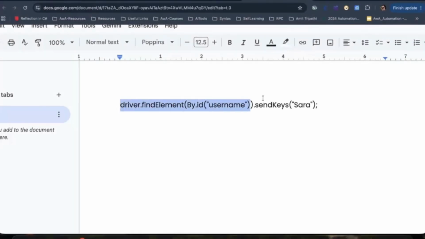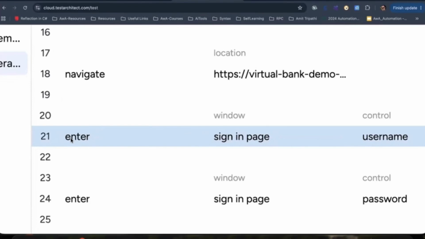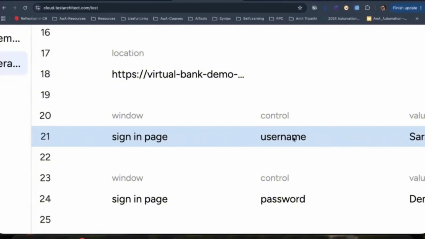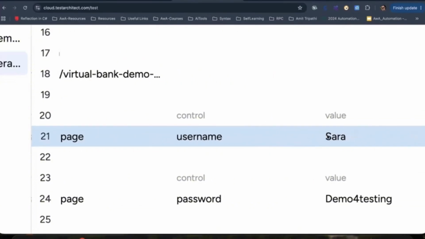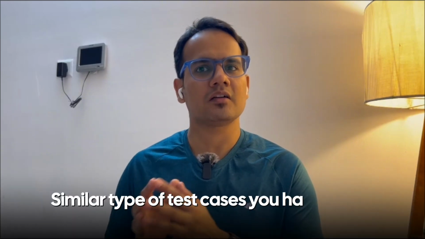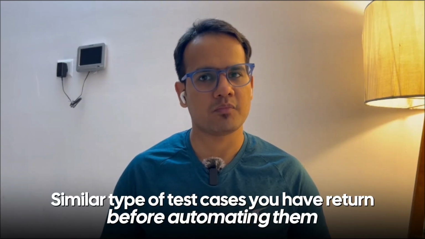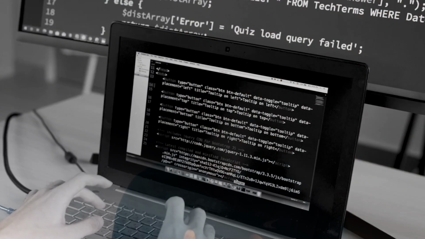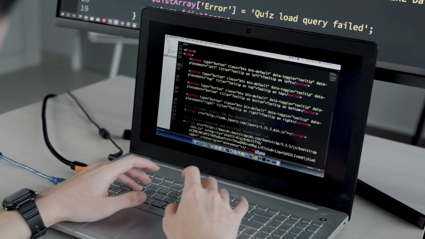So instead of writing code to find an element and then enter the value of the username, AI Genie writes the keyword: what to do, in which particular window, on what control, and what value it needs to enter in that username field. The code is internally handled by the platform. What you see and control looks like the same type of test cases you have written before automating them. It looks like the original manual tests, but internally the heavy lifting is done by the platform itself.